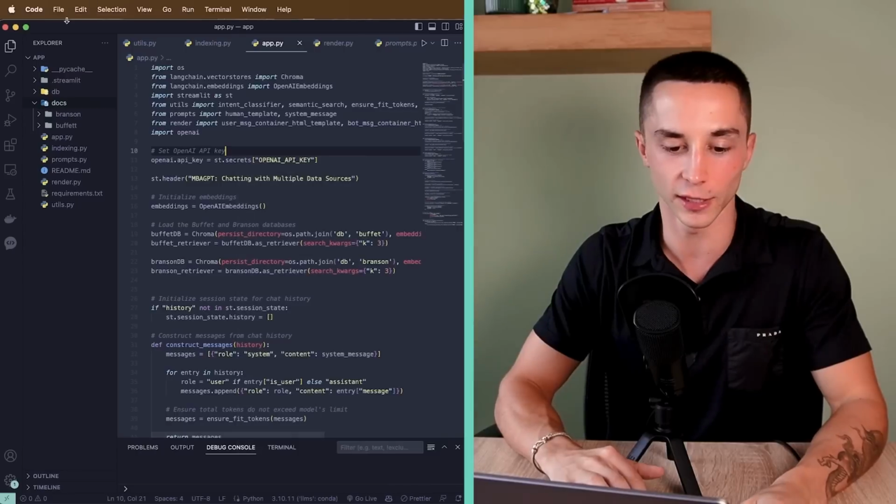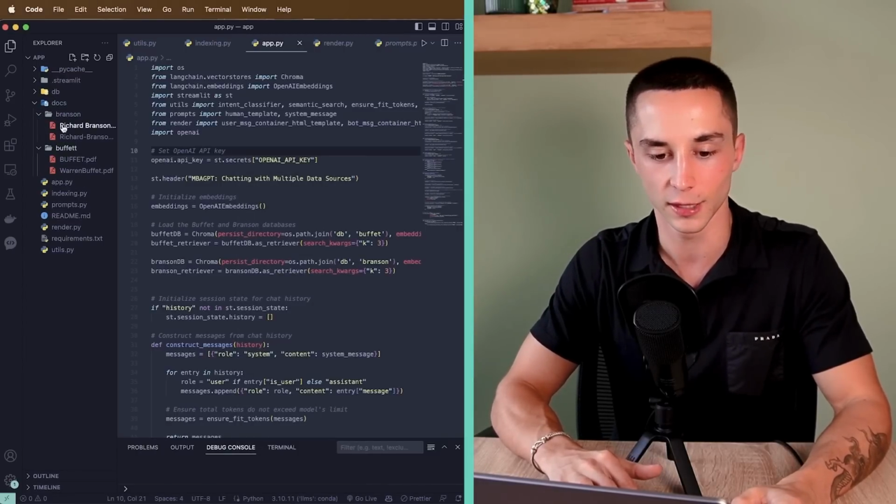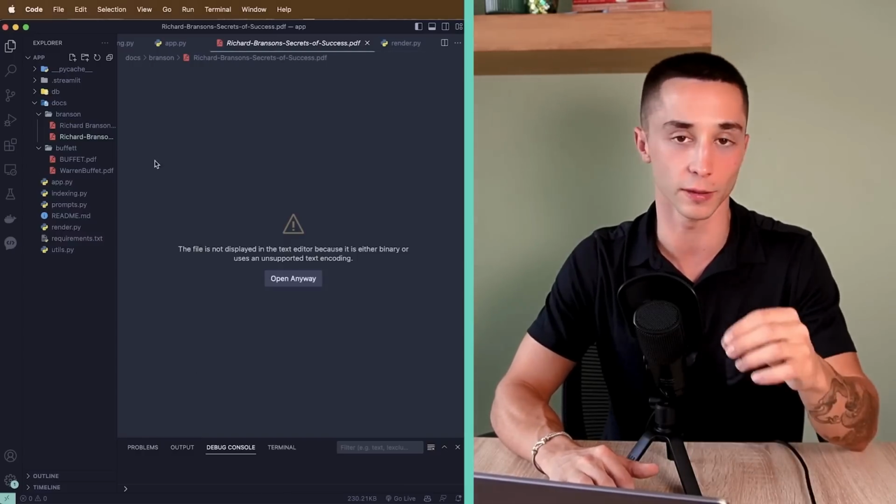So you can see on the left here, I've got a docs folder and that has Branson and it has a Buffett folder. Richard Branson, I found some stuff on the internet, all sorts of things. Most of these are actually not written by him.